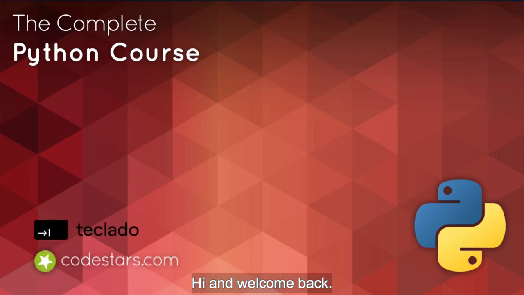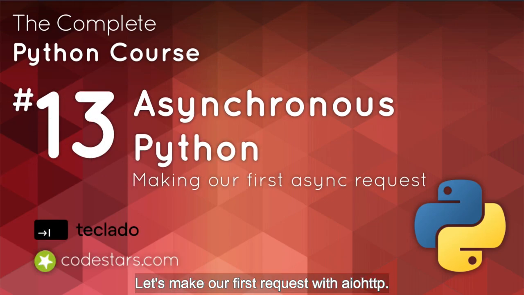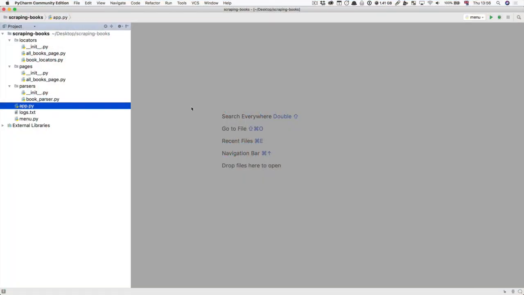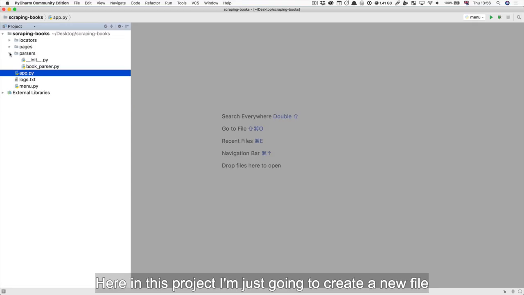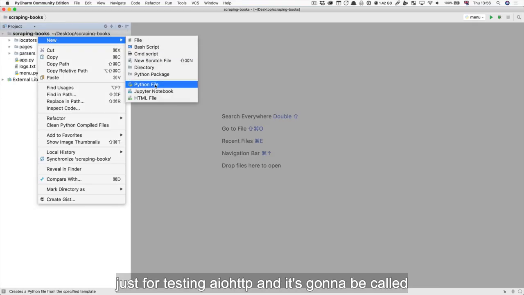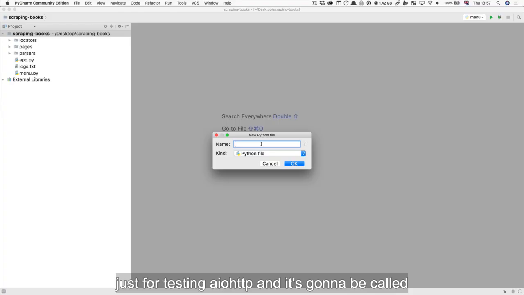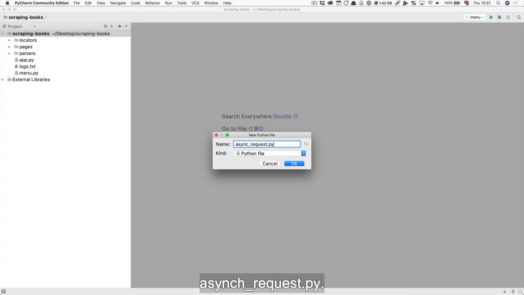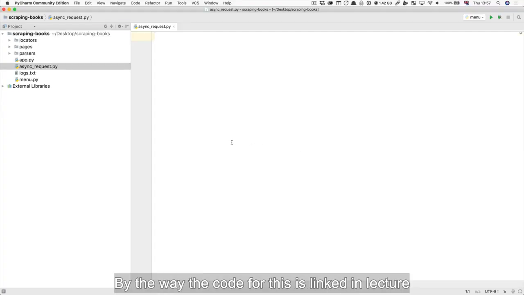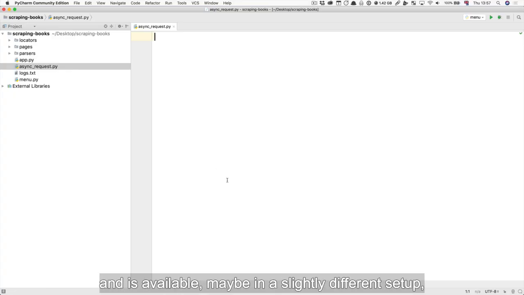Hi and welcome back. Let's make our first request with AIOHTTP. Here in this project, I'm just going to create a new file just for testing AIOHTTP, and it's going to be called async_request.py.